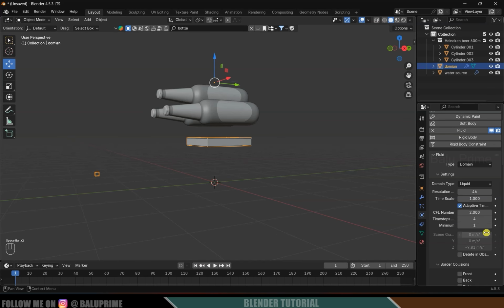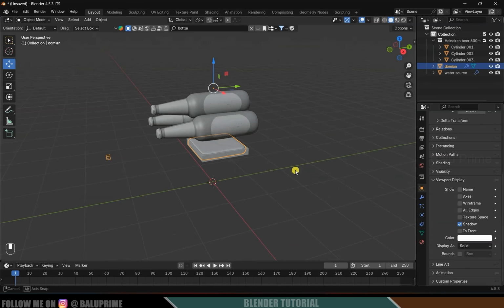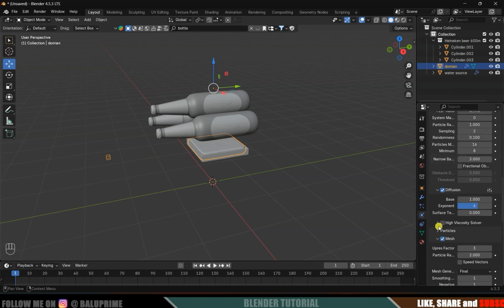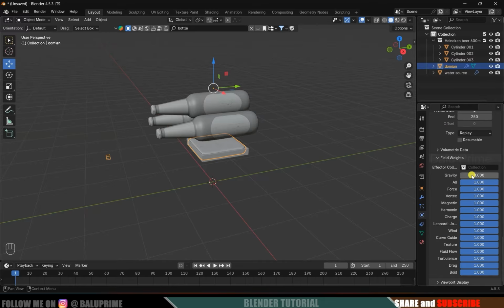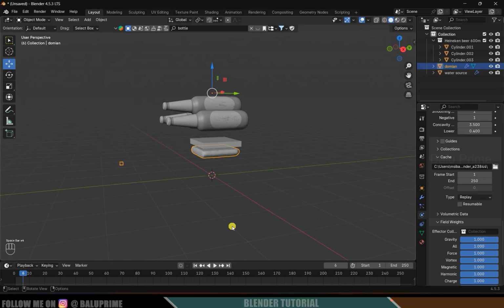So let's select this domain, and I think we need to change this viewport display, right? So I'll change this to solid. Now if I play this, we'll have our liquid. Since there is no gravity, let me enable gravity first to show you. So let's select this domain, come to this physics property, and let's make the gravity 1. So if I play this now, you can see we are getting the liquid falling down.